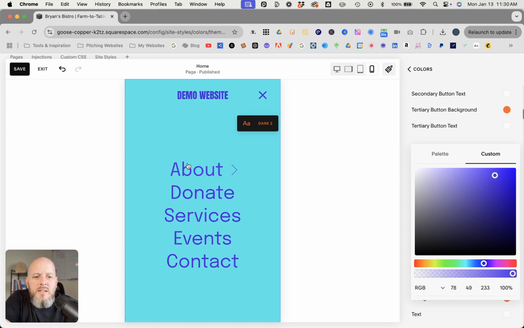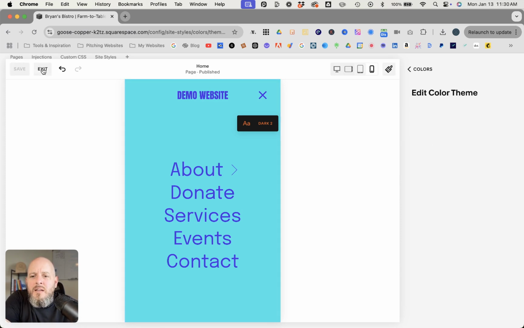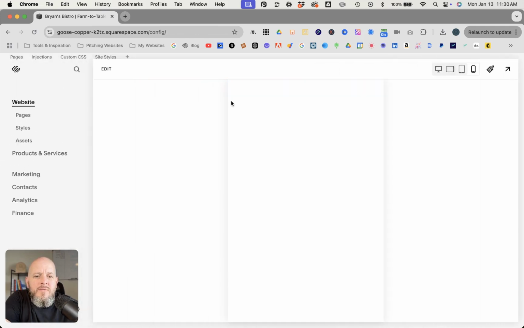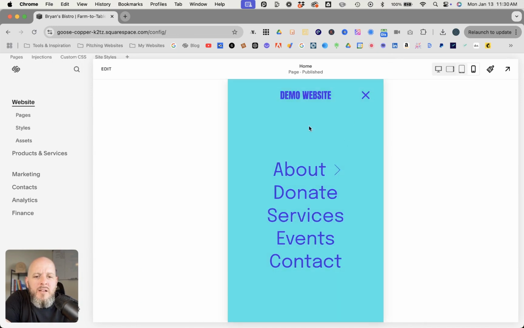And then save and then exit. And then now while in mobile view, click the hamburger and you see the mobile menu pop up and you've got those colors. So that's all there is to it.